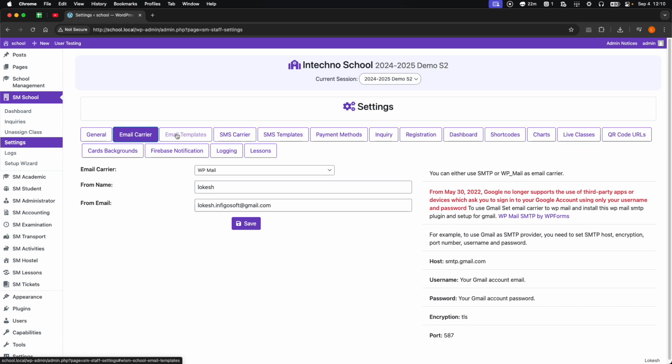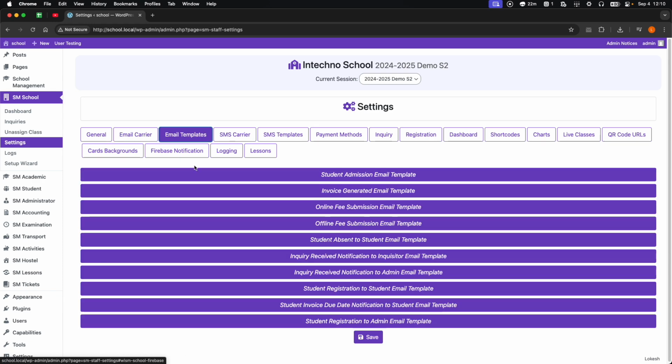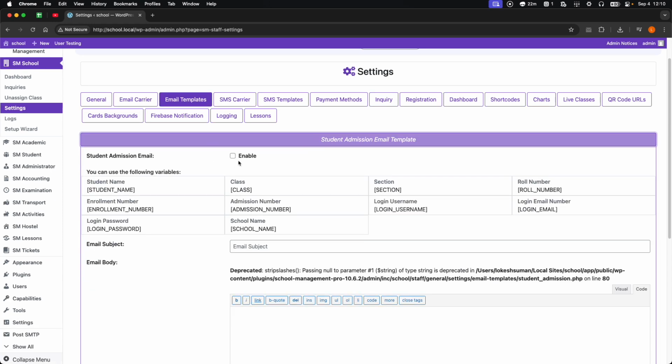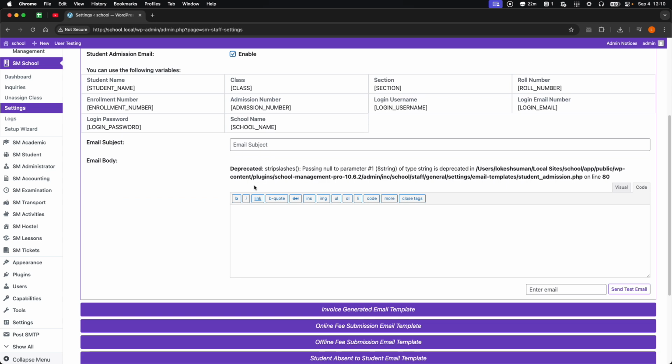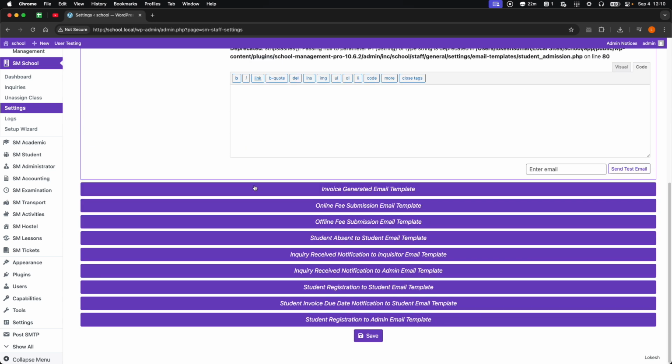Next, let's look at the Email Templates section. Here, you can customize the emails that are automatically sent by the system. For example, you'll find templates for student admission confirmation, invoice generation, online and offline fee submissions, student absence notifications, inquiry notifications to admins and staff, student registration confirmations, and reminders such as due date alerts for invoices.